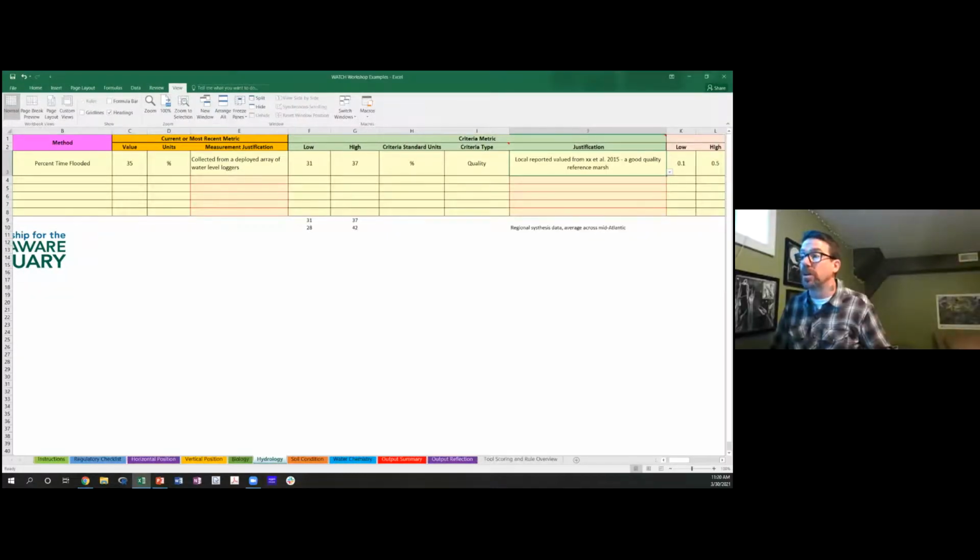But again, to walk through the example, we have a value that the marsh is flooded 35% of the time. Maybe we're pretty confident in that. We got that from an array of water level loggers that we deployed there. The criteria we're going to use is that we want it to be within 31 and 37% of the time. And that's from maybe a very specific report. That's very local and has evaluated a good quality reference marsh.